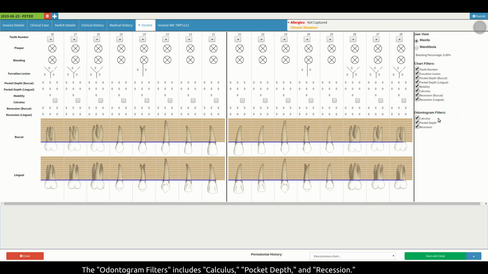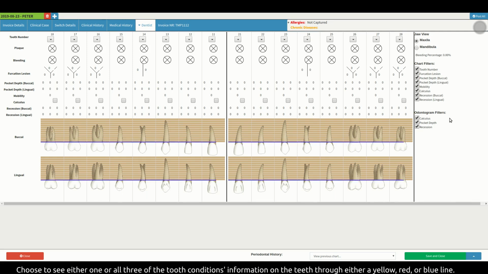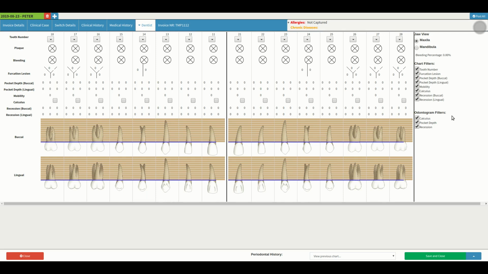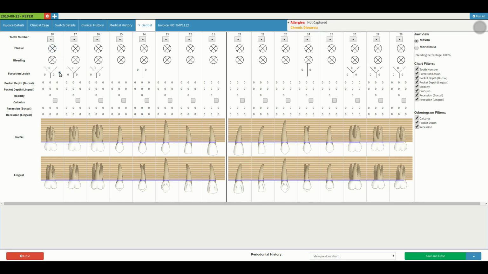The odontogram filters include calculus, pocket depth, and recession. With the odontogram filters, you can choose to see either one or all three of the tooth conditions on the teeth through either a yellow, red, or blue line. On the chart itself, you can add the patient's information through a drop-down, checkbox, clicking on an image, or entering an amount where applicable.